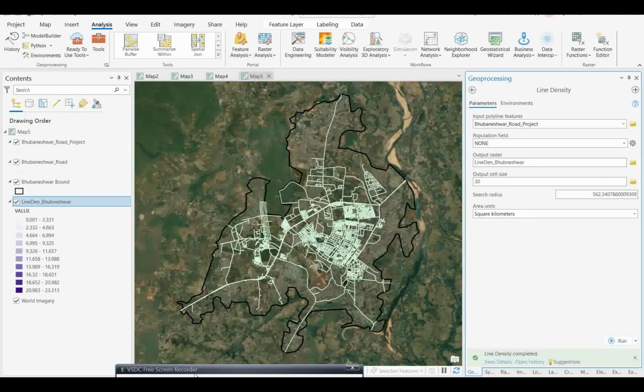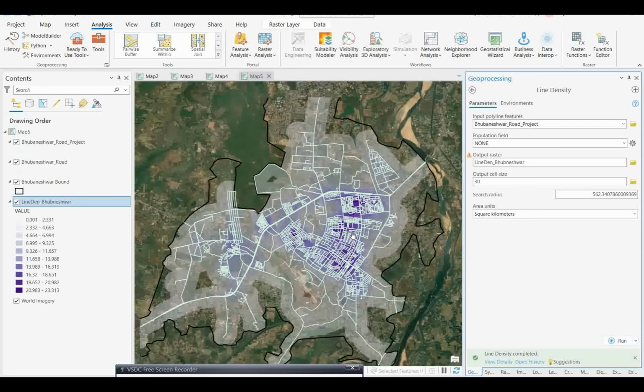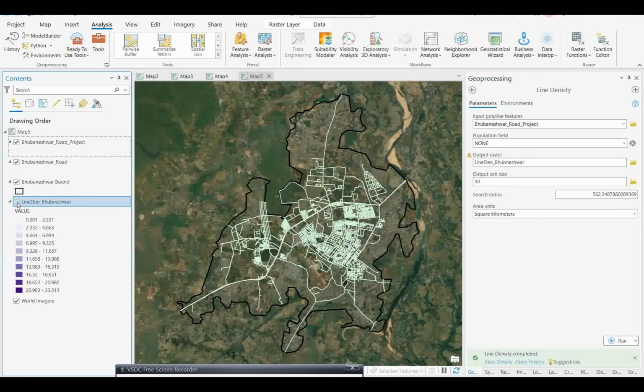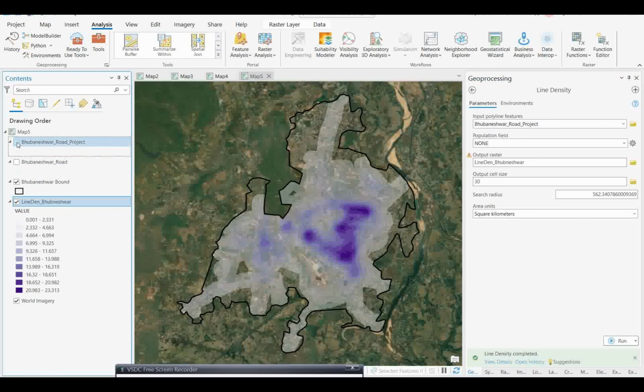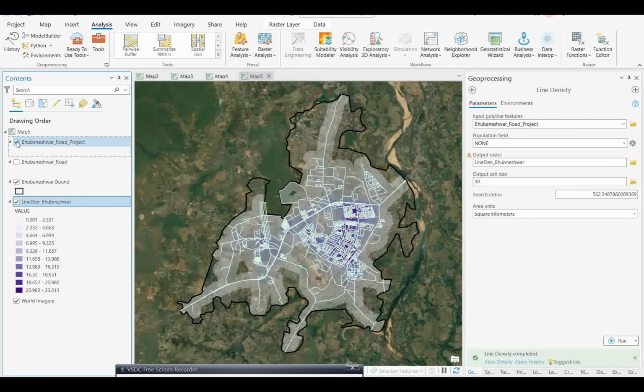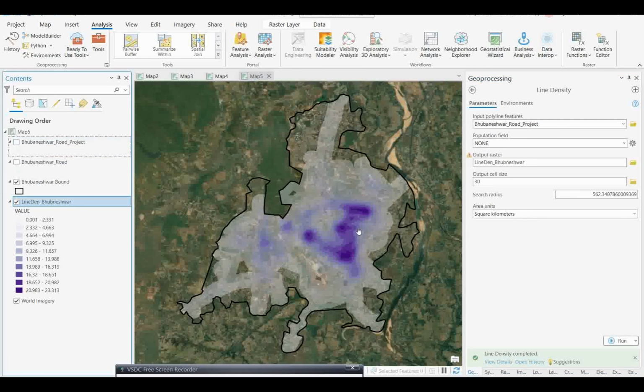Okay, so let's wait for the results, and you see within a second you will get the results. You see here, very nicely. If I switch off this particular city roads layer, you see here this is the place where there is a high density of roads. Obviously the road density is showing very high over there, but now it is in 10 classes.